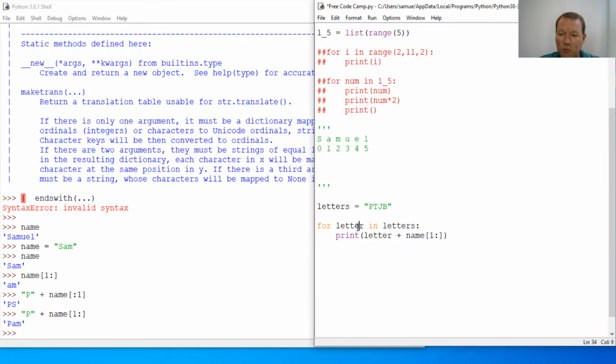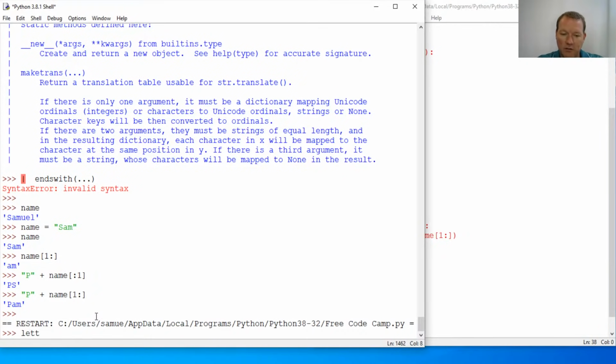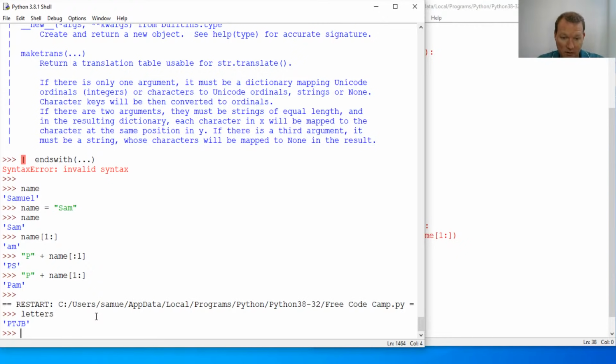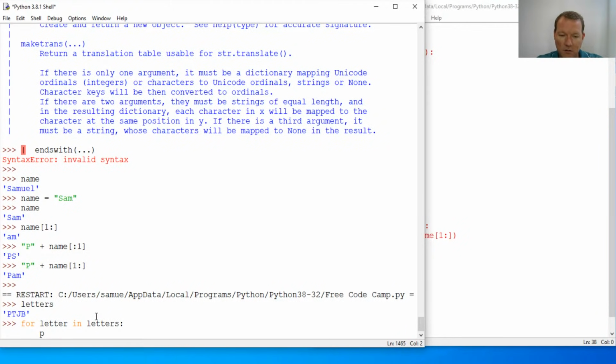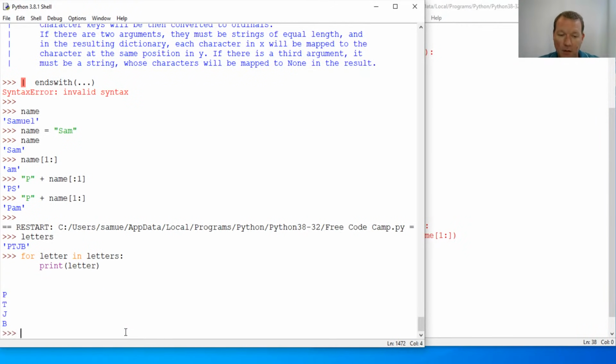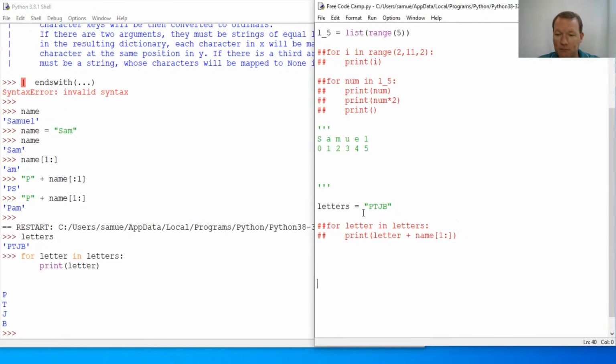This is just the same rule. I'm just using variables. All right, let's put this into memories. We'll go slow. So letters. What is this? So if I go for letter in letters, print letter, I'm going to get each one of these. I'm iterating through an iterable one at a time. PTJB. All right. So those are my building blocks.